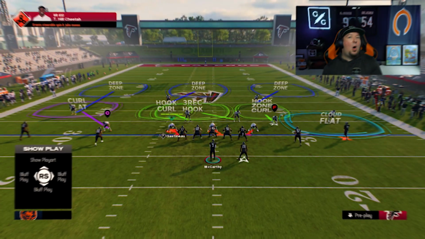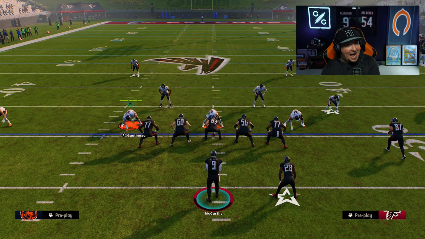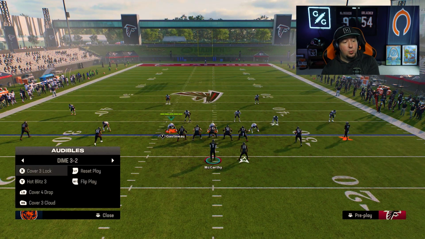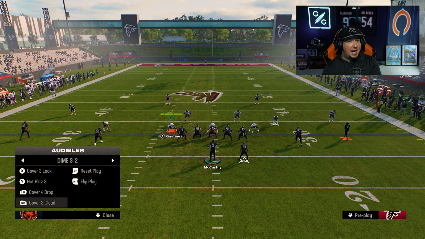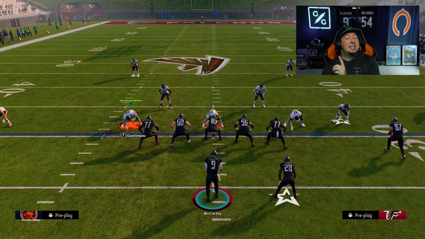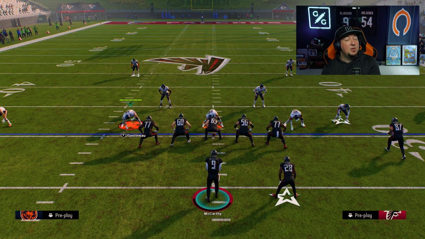But then our opponent motions or resets their play or flips their play, and we're like, oh snap, I want this on again. All we have to do is not reset again. We actually need to re-audible. So I'm going to go down to cover 3 cloud and I'm going to select it. This is different than if you guys were to reset the play again, okay? This is audibling fresh into the play.